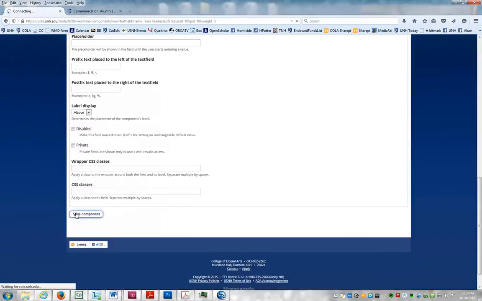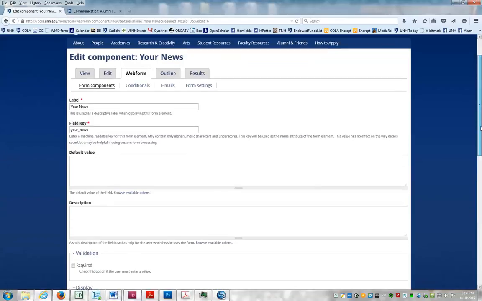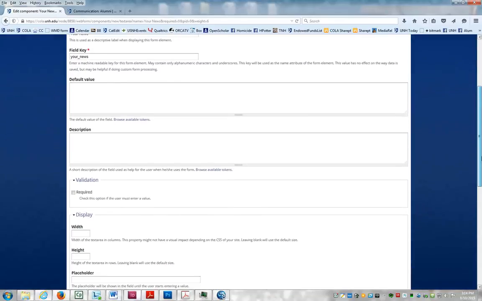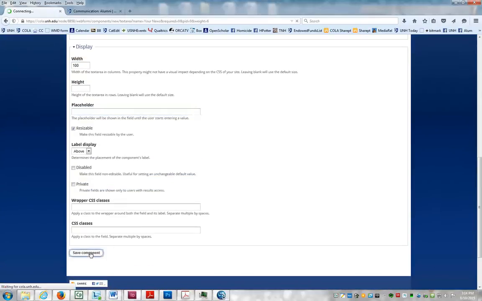50. And now I'm just going to ask them what their news is. And this I'm going to make a text area because I want them to have a large box that they can make bigger or smaller. And I'm not going to require this either. I mean, presumably that's why they're filling it out, but again, I don't want to frustrate them if they decide they don't want to write something. And I'm going to make this box a little bigger. I'm going to make it 100 pixels wide and save that.